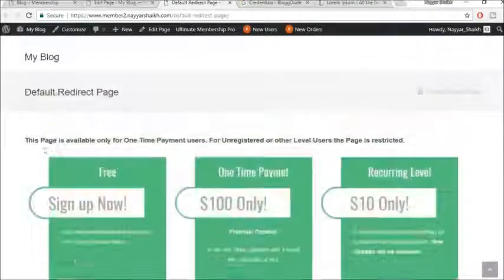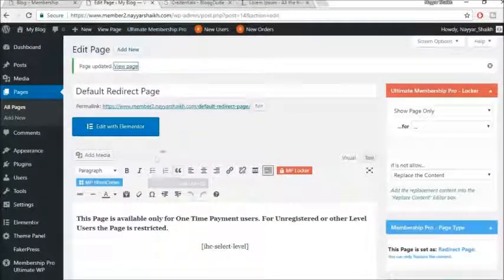Let's see how it looks. Okay, so this is how it looks. This page is available only for certain users, and you have all these options. Let's cut this. So now let's create a page or a post which is premium, and it is available only for some user or someone. So let's see how to do that.